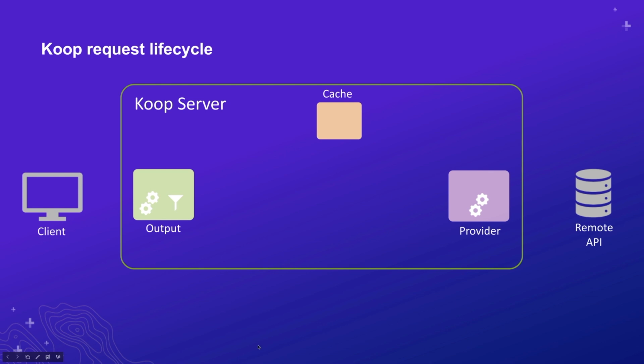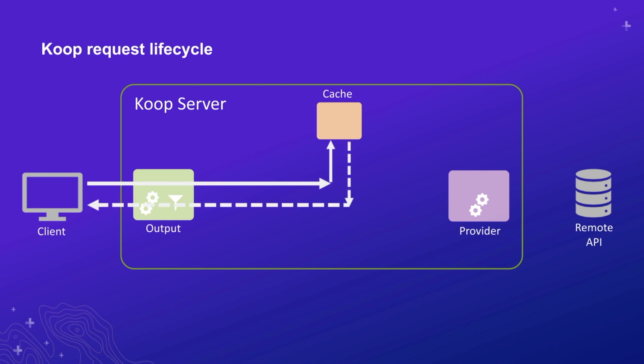The next time that same request is made, it'll end up going to the cache and finding it. And therefore, it doesn't have to go to the provider or the remote API for the data. Instead, the cache will just deliver that data back to the output and then back onto the client. The cache is controlled by a set time to live, so this won't happen indefinitely. It'll just occur until that time to live is exceeded.